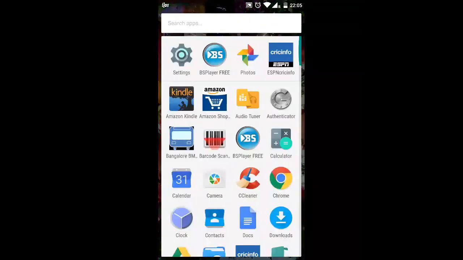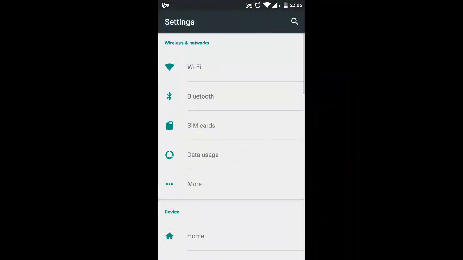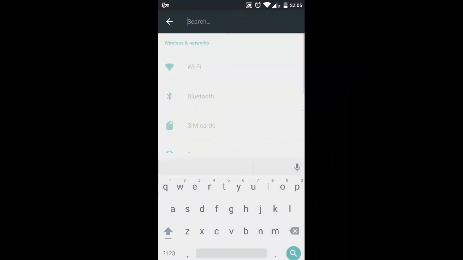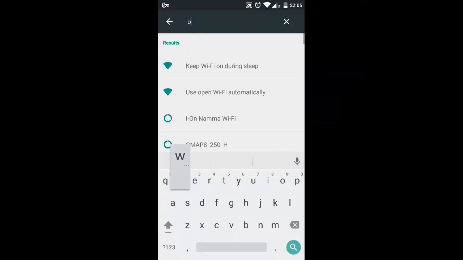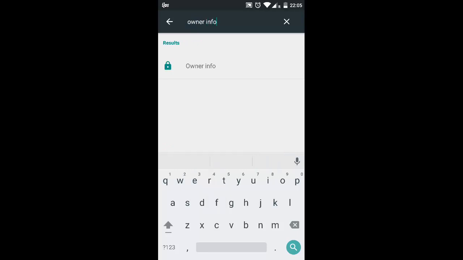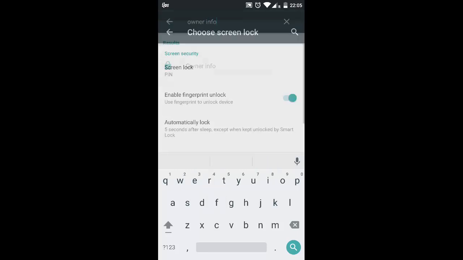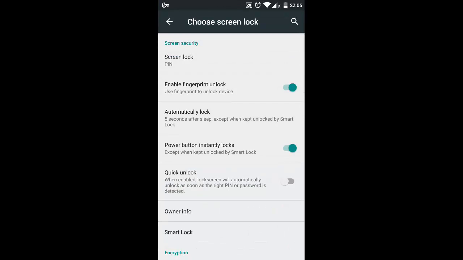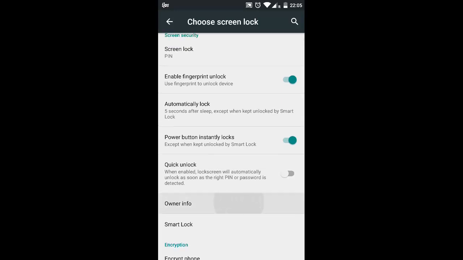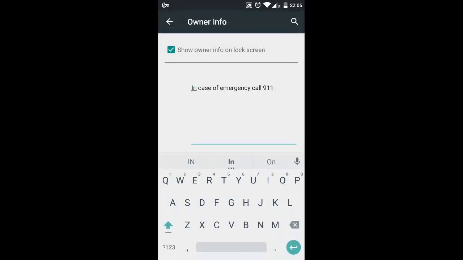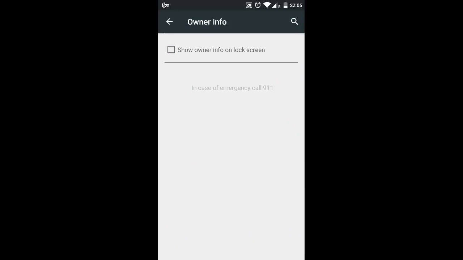Go to the menu, choose settings. Under the settings, you have a search icon here. Click on the search icon and type owner. Click on the owner info that appears. You'll be taken to a list of options under the choose screen lock. Under the owner info down here, you can see here, click on the owner info. I have already got this option enabled, so I'll disable it for you right now.